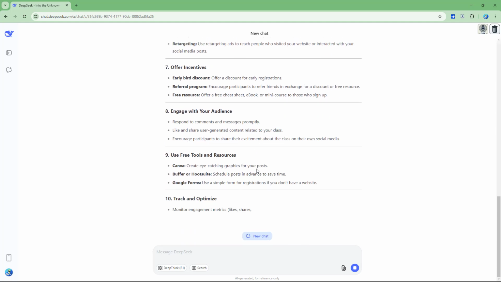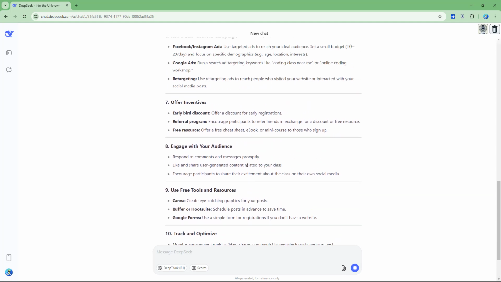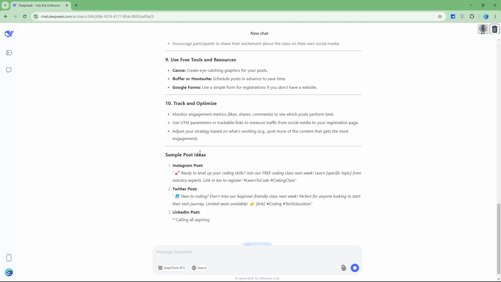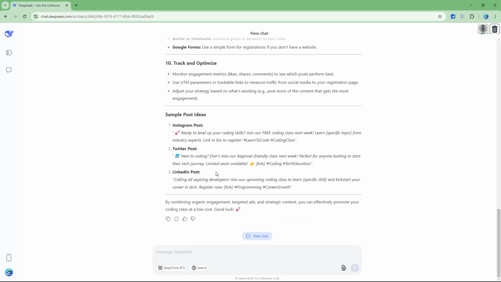as well. And you can see that it actually helps you choose out the tools as well, and even tells you to offer incentives right here, just like this, and even gives you sample post ideas, as you can see right here, for Instagram, for Twitter, and for LinkedIn as well. So that is how you can go ahead and generate out a marketing plan inside of DeepSeek.